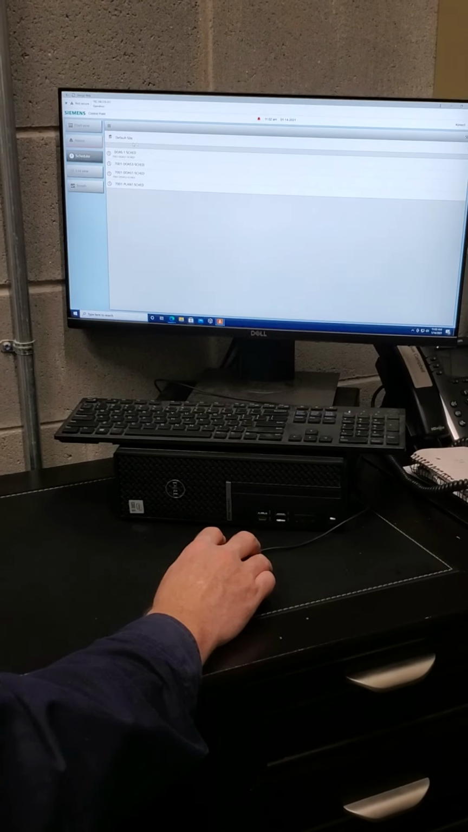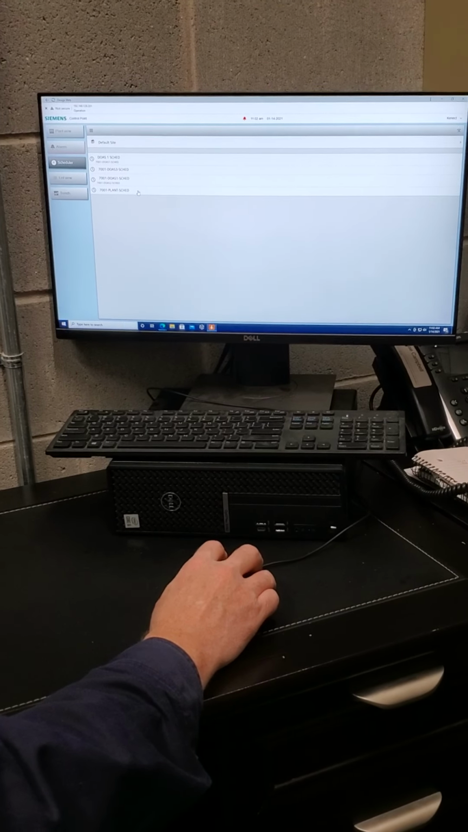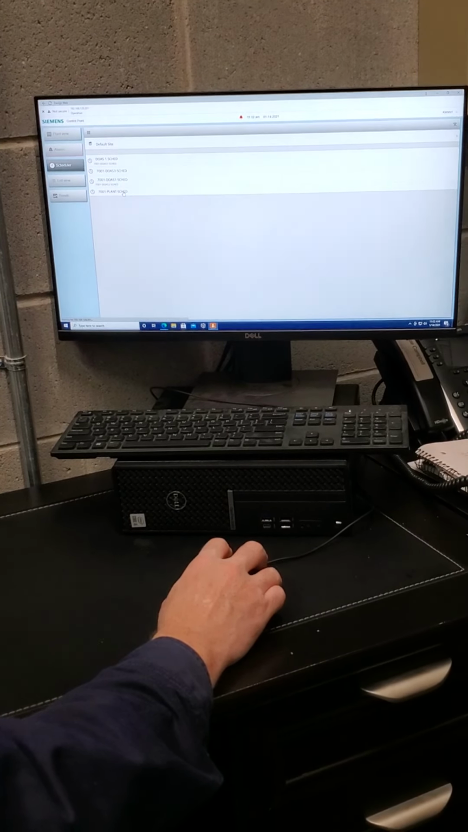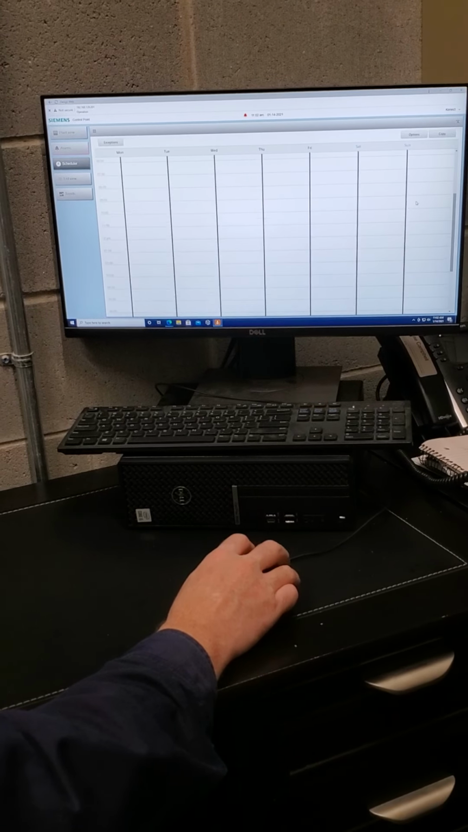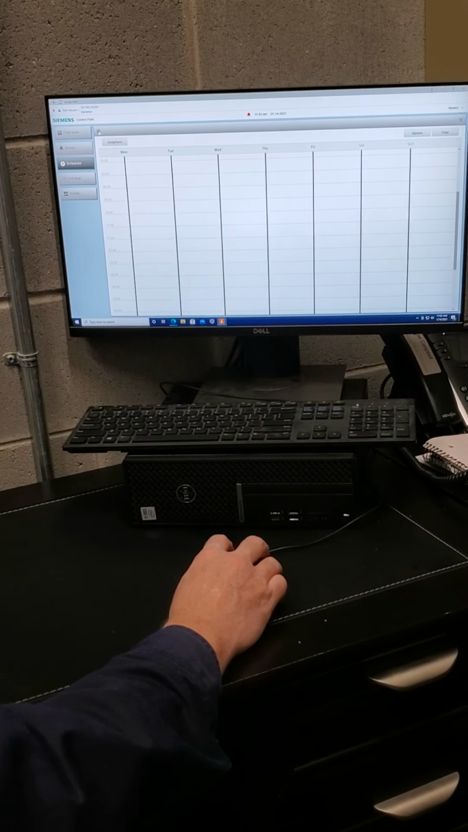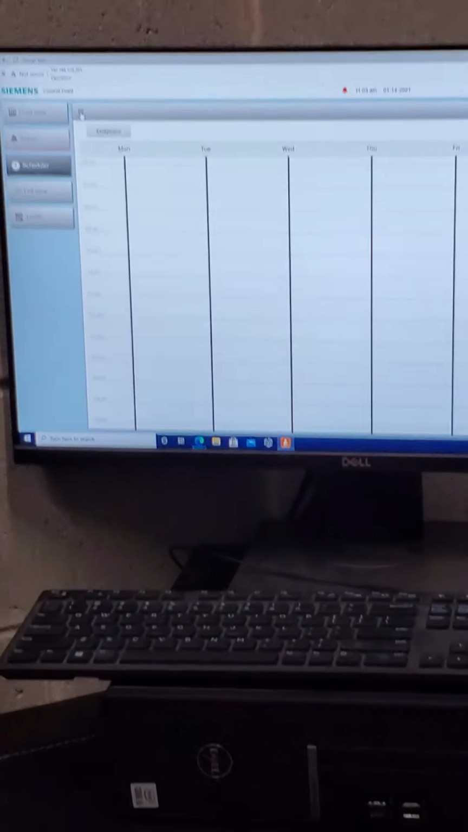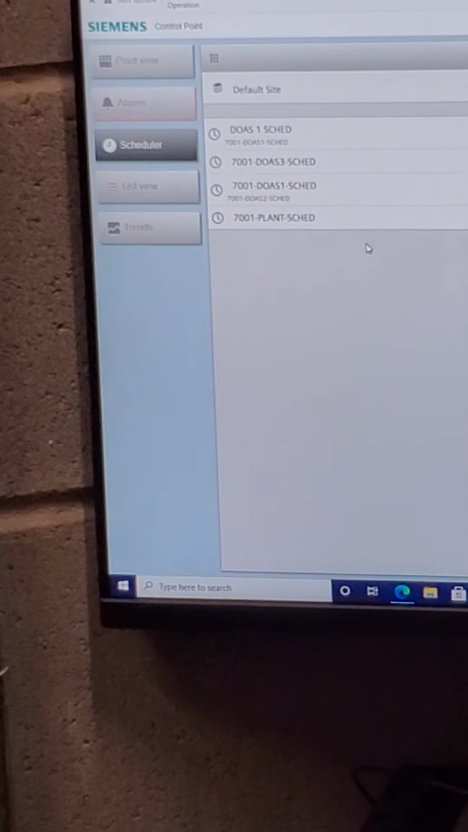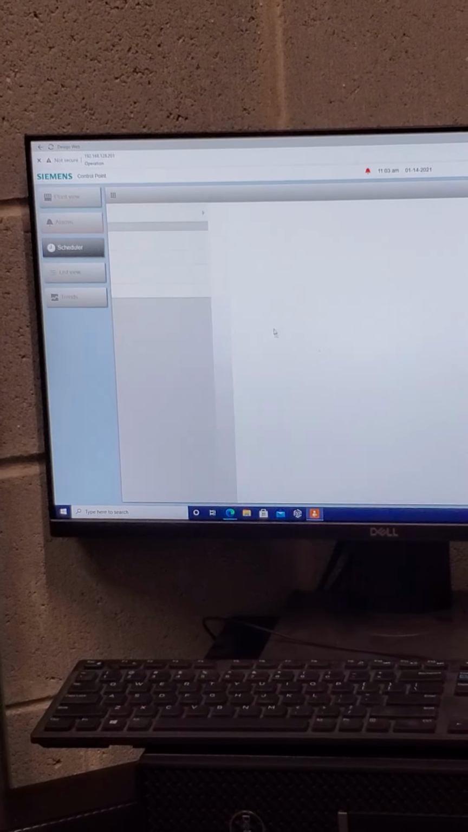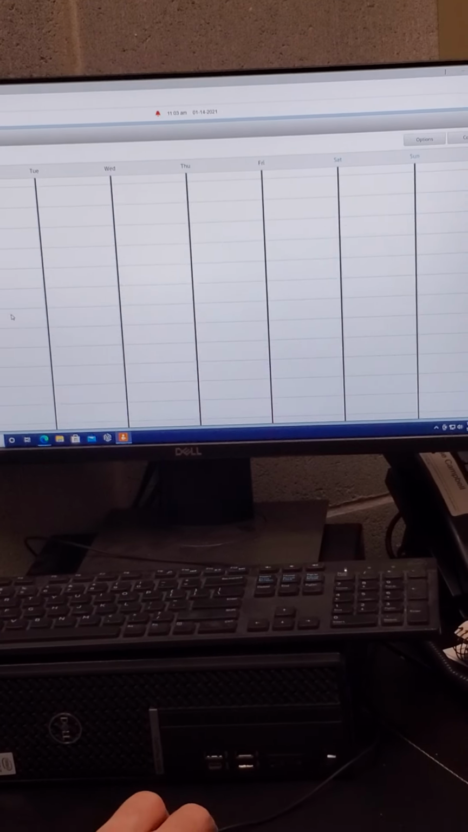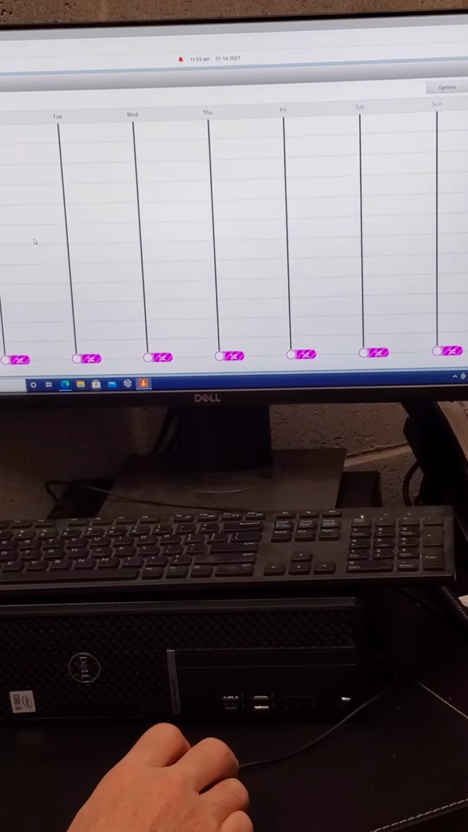When you have a schedule open and you want to go back to the previous screen or along with these other menus here, you can hit this little multi-dot icon and take you back. But I want to look at this plant schedule here because I know this is not in a third-party controller. And let's see what the different states are here.